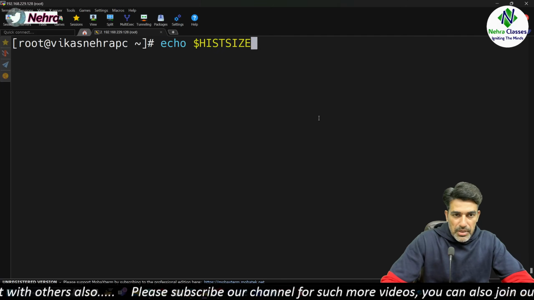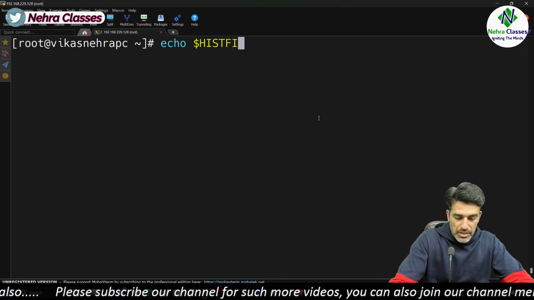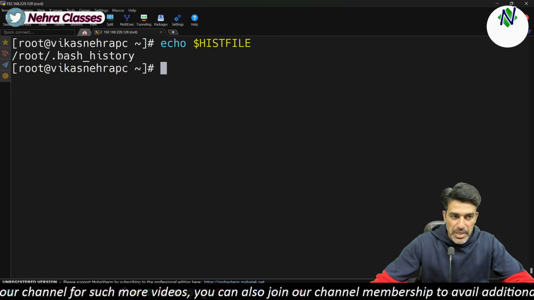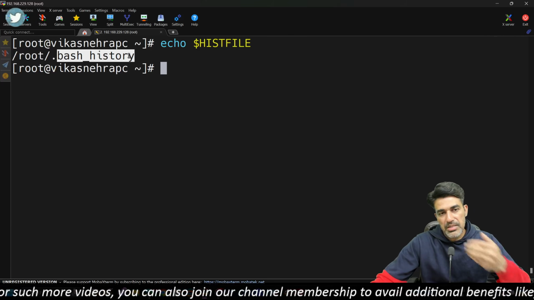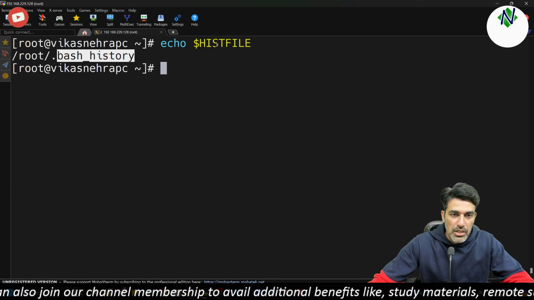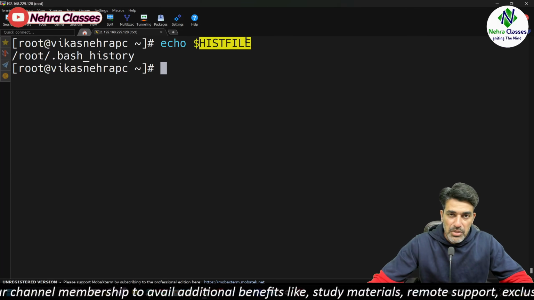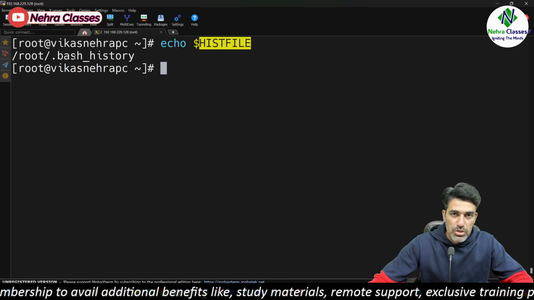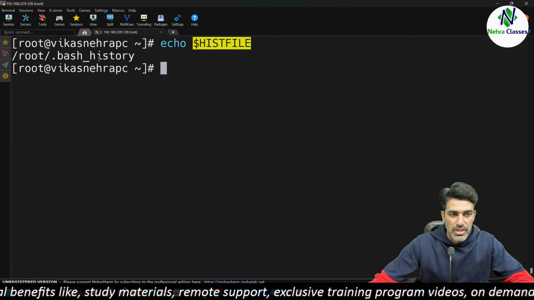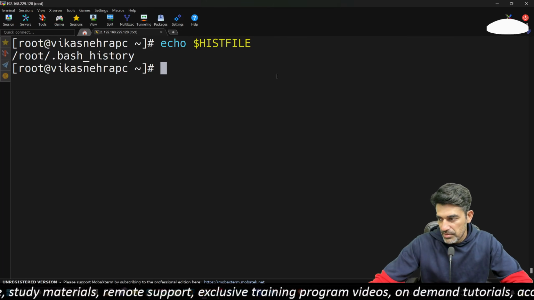There is one more variable which tells the location of the history file. As I showed you, bash history is there, which contains the commands which you have executed on the terminal or on the shell. So this variable tells the system the location where to store these commands. So the use of this variable is for the shell history.